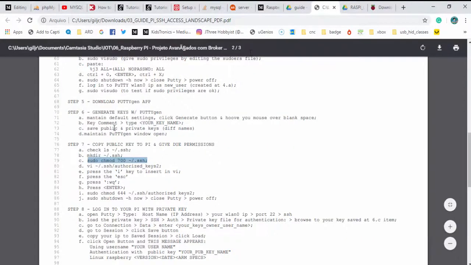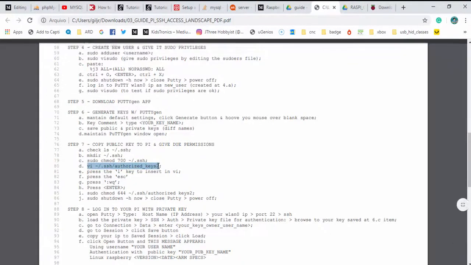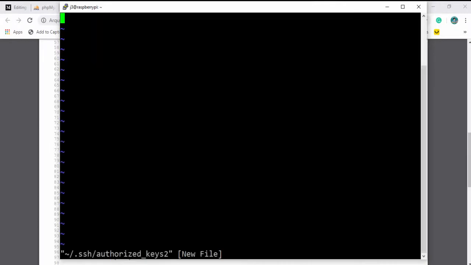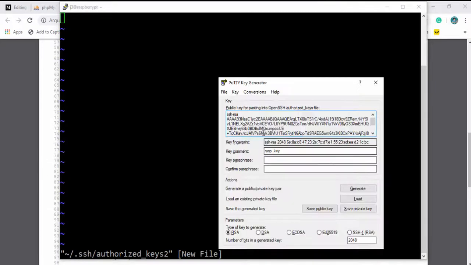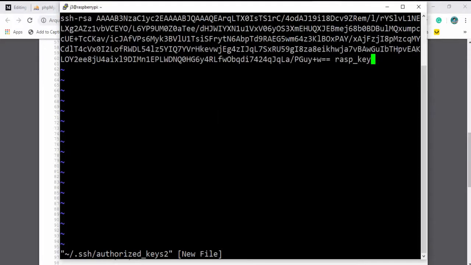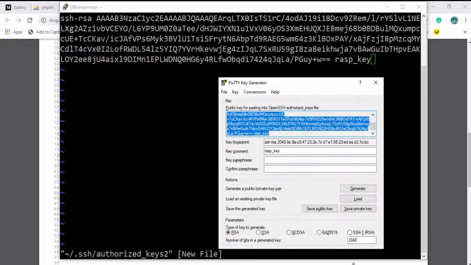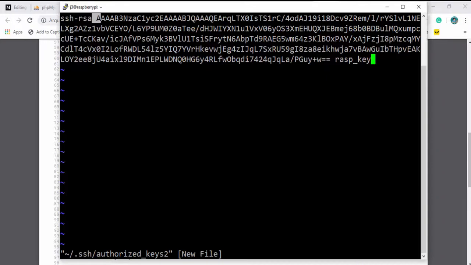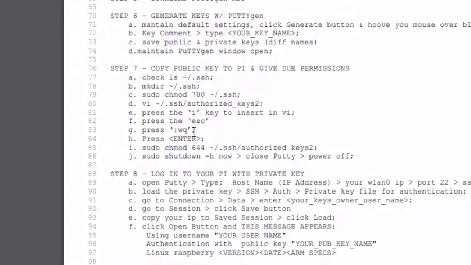Enter, fine. Let's make the authorized_keys file inside this directory. Hit enter, and now hit I, go to the PuTTY key generator and copy this file with Control C, and now with a right click, paste it, and there you have it. Confirm ssh-rsa AAAA, and the key number is right here. Okay, everything's fine.